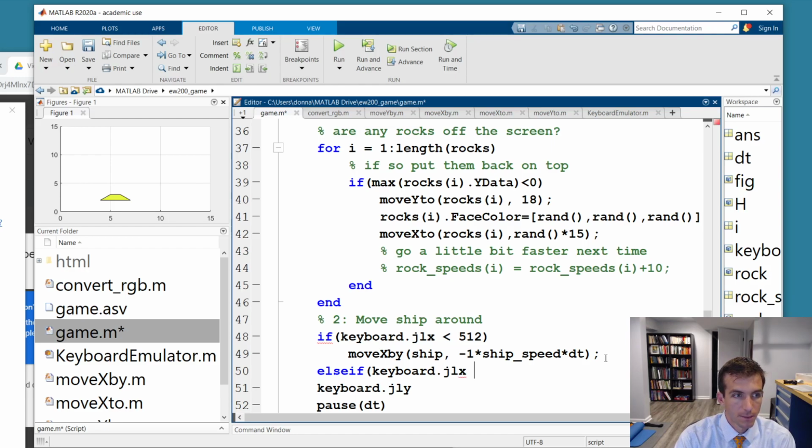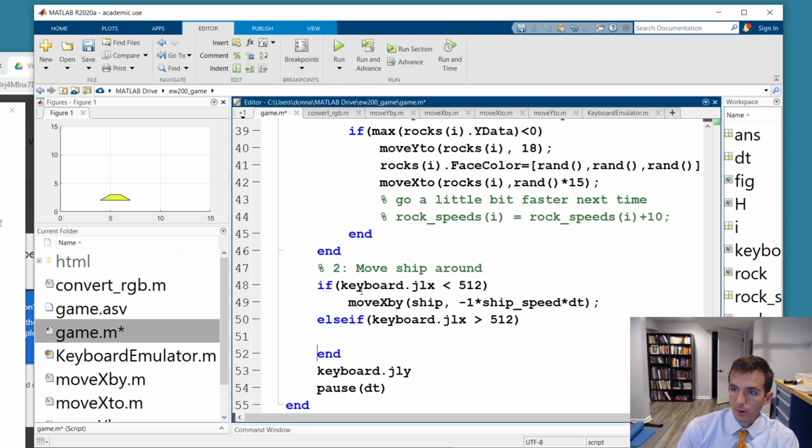Zach, what do you think? Greater than 512. Easy day, right? And then it's the same story. Unless you wanted some weird dynamics where it can move right faster than it can move left or something odd, we just remove the -1.